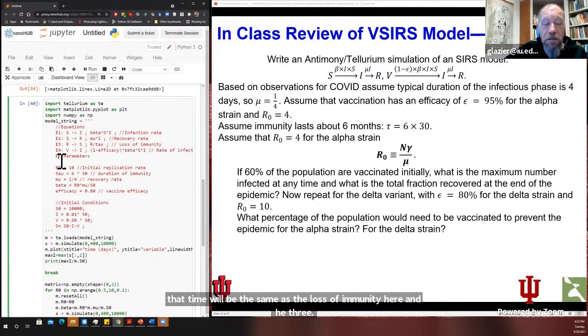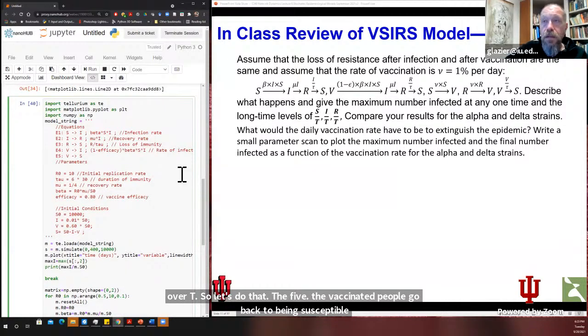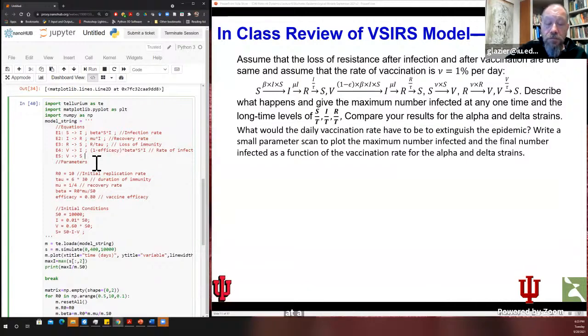So we're going to say that the vaccine, that actually is on the next slide here. The vaccinated go back to being susceptible at a rate V over tau. So let's do that, E5. The vaccinated people go back to being susceptible at a rate V over tau. This is loss of immunity for the vaccine.